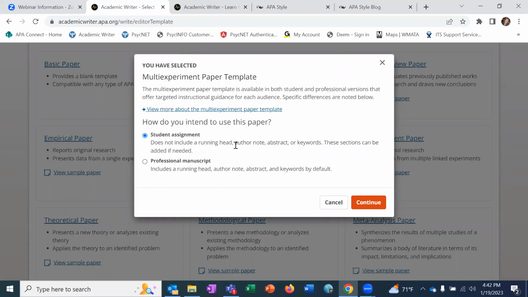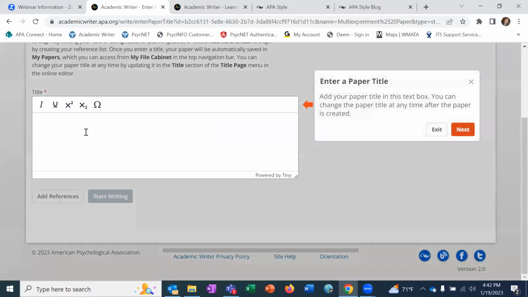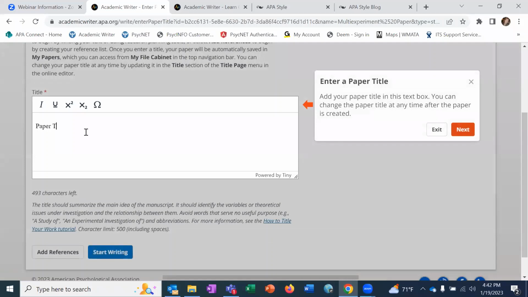However, I will say, sometimes your instructors might want you to choose a professional style, and that is going to be something that your school would have hopefully made very clear to you if they want you to format in this professional style. But if that hasn't been clarified from your instructor or your school, just choose student, and you can always add those things in later if you need to. So just choose student. Next, you'll just need a title, paper title.